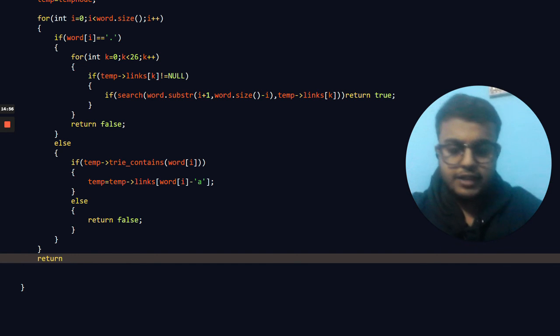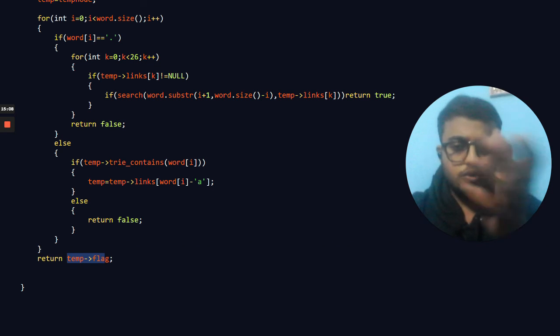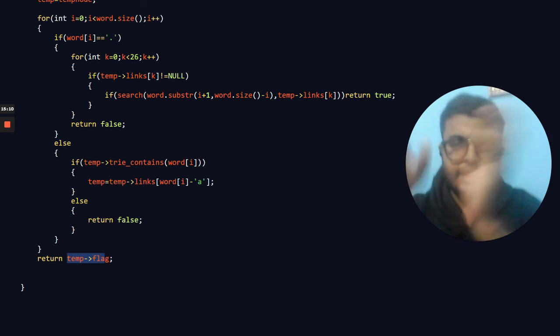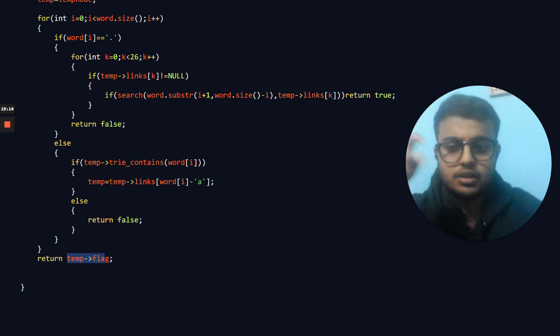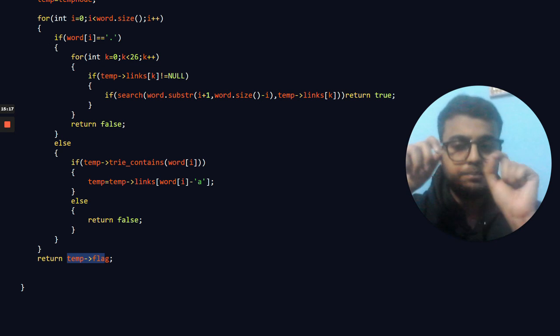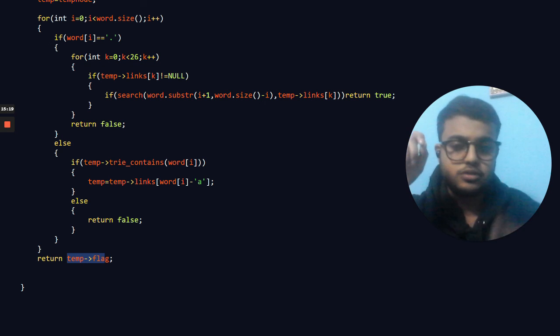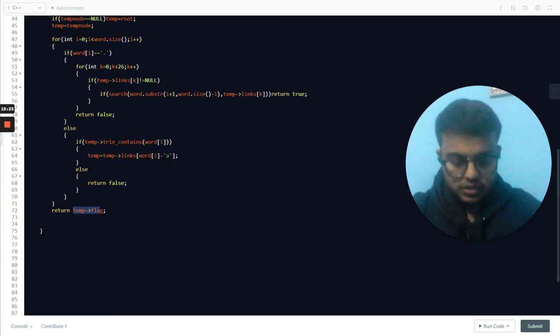So if everything has worked, we'll check whether the value of the temp flag equals false or true. If it is false, that means we have not found the word. Like I gave the example app and apple: for app all these things will work, but here we'll find that the p has the flag value as false. So we'll return false, otherwise we'll return true. So this is how the code looks like. Let me run my code.